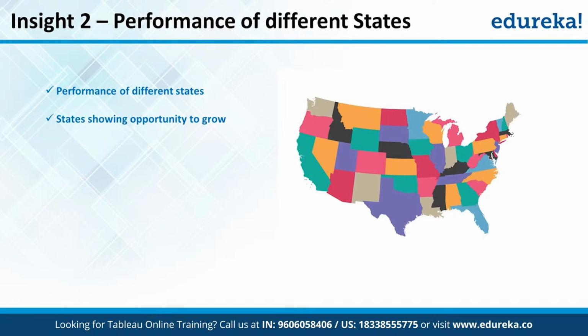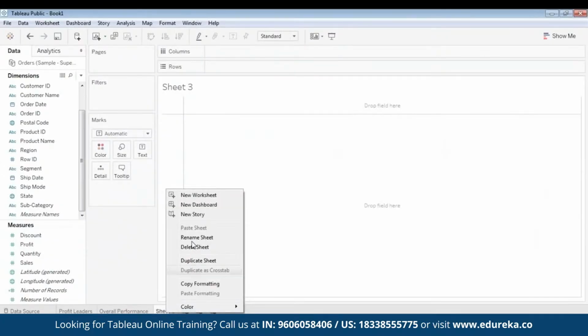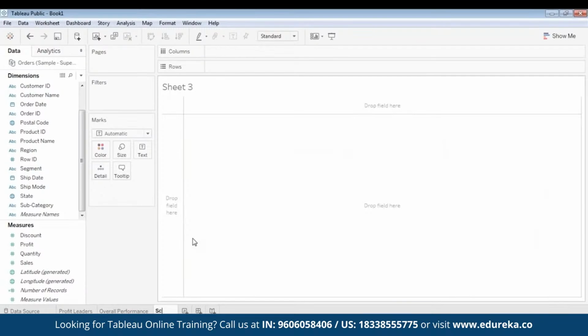So let me create a new sheet. I will rename it as scatter plot. I will tell you why I am naming it as scatter plot. The scatter plot is used to plot data points on horizontal and vertical axes where you want to show how one variable is related to the other variable.